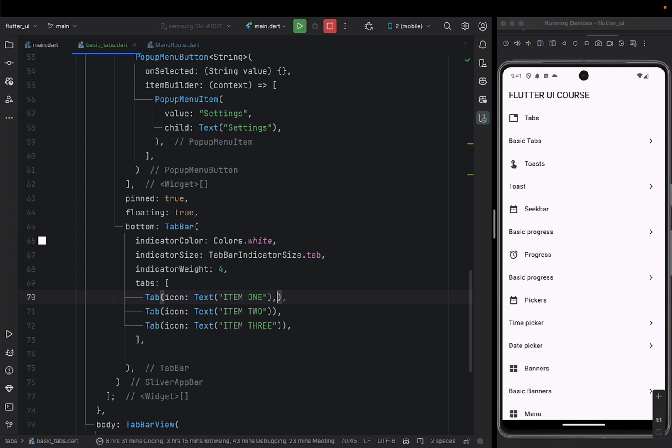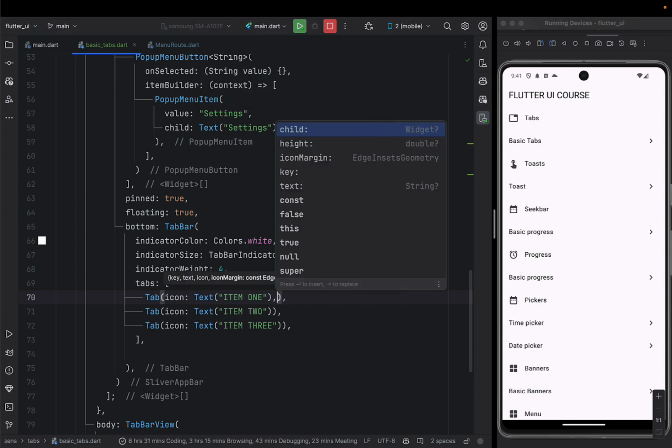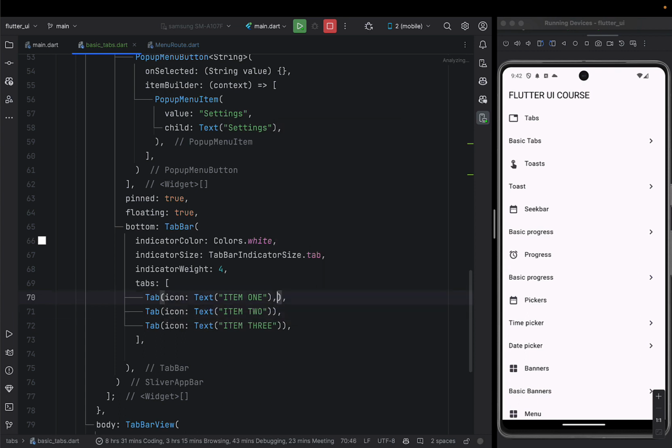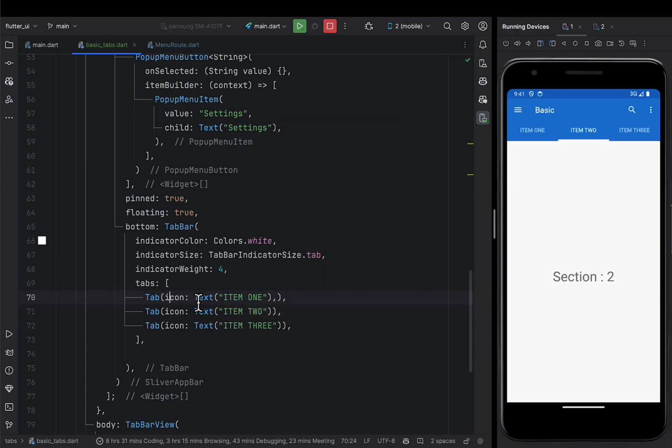So you can even try to see other possible things that you can pass. You can pass its height, you can give it a child, you can give it text. There are so many things that you can give. You can give it an icon, margin, etc. For us here, we're just providing it an icon, and then we return the text.